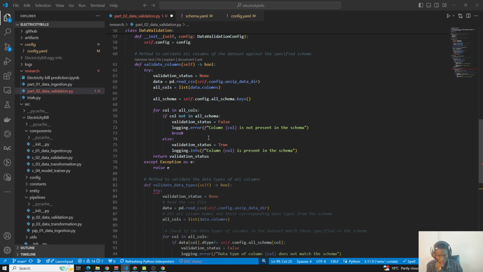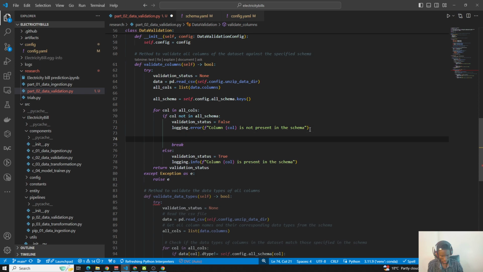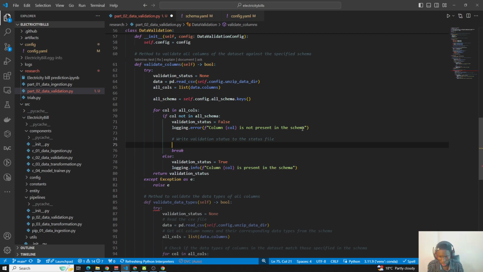Then we need to write some. We have the txt file, so we need to write the validation status to the status file, either true or false.